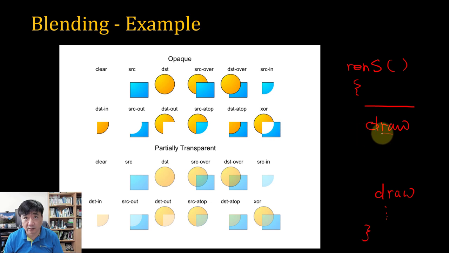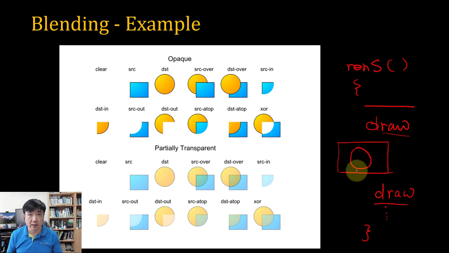In the first drawing, there's nothing in the canvas, but in the second and after the second drawing, there is something that exists in the canvas. For example, let's see this example. If I want to draw this rectangle, but in the frame buffer there is already this circle drawn. Then how can we mix it? We need to decide how to mix it. We need to decide the policy of new drawing and old drawing. How to mix it?